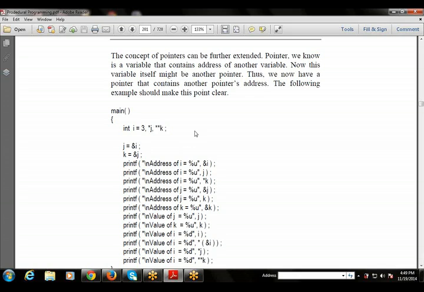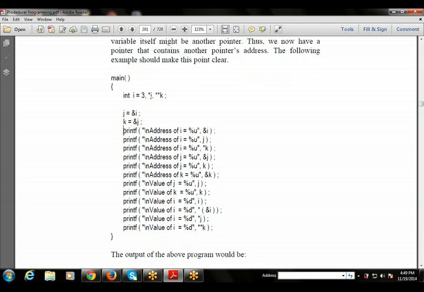Till now we discussed one variable being used to store another variable's address. Now one pointer is going to store another pointer's address. Then it uses this expression, j = &i, that is j is used to store the address of i. In the same way, k = &j, so k is used to store the address of j. Now printf, uses the different printf statements.